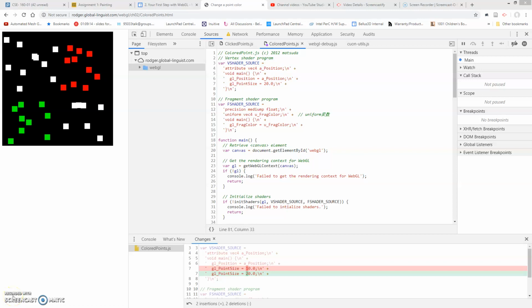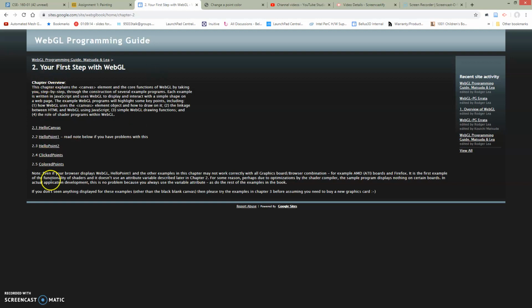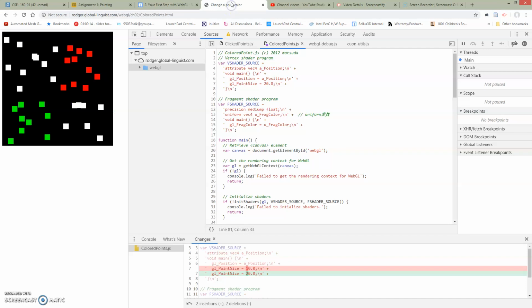So far, we've just been looking at our code in each of our examples, and we're going to do that a little bit here in colored points, but we're also going to look at how to clean up that code. So which one are we in? We're in chapter 2, colored points, this last one here. So let's go ahead and clean some things up.